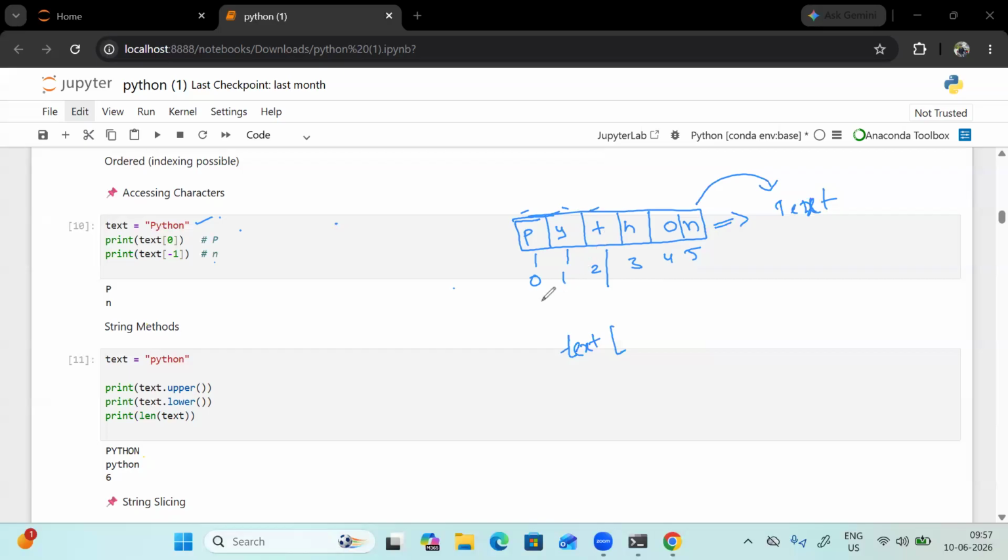So for that, where y is present is index 1. So if you give 1, you are going to get the output y. If you give text of 0, you are going to get p, like that. So based on the index number you are going to access.